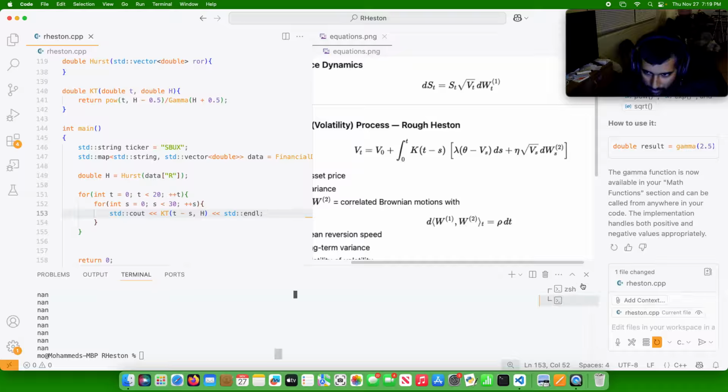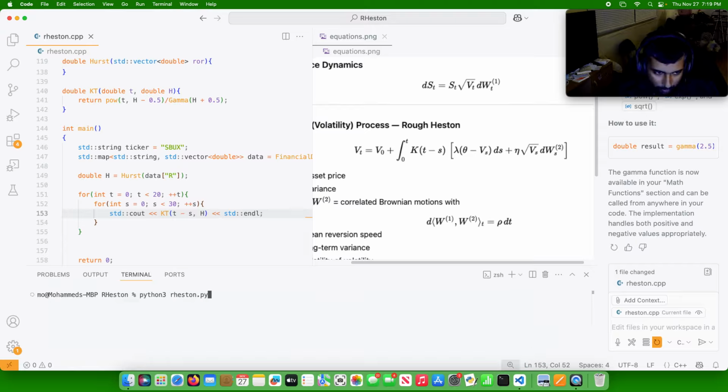Hang on, let me go ahead and duplicate, make a new terminal. I mean, dot slash a dot out. Okay, so this all resulted in a nan. So the first one comes out as infinity.